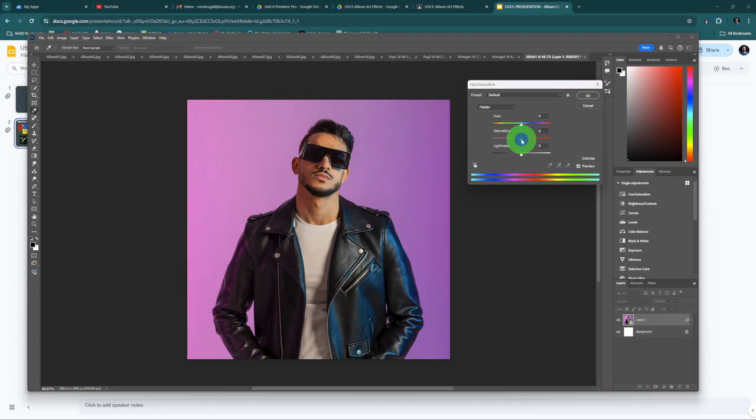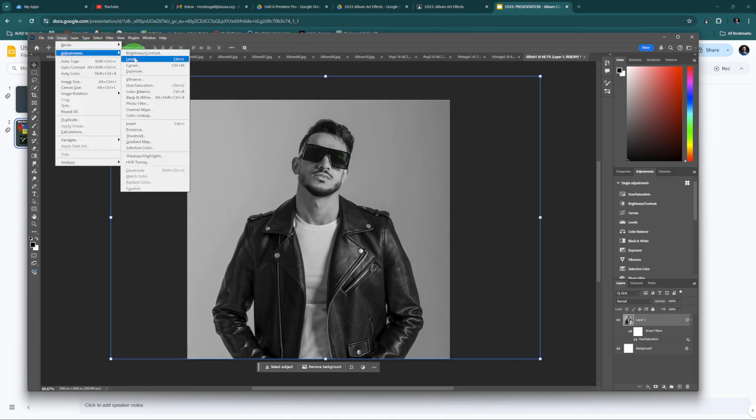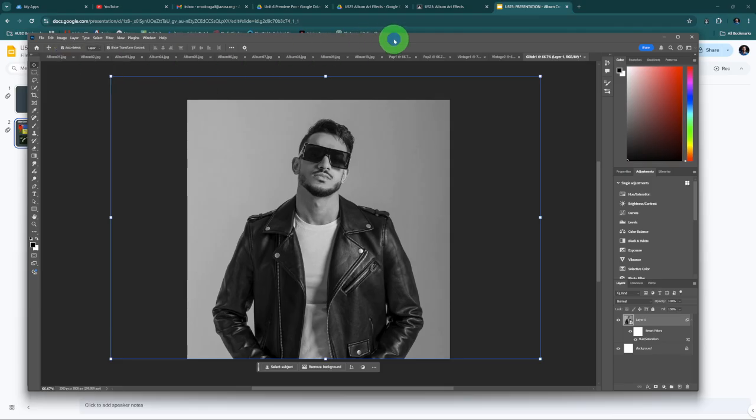We're going to take the saturation and drop it all the way to 0 to make it black and white, and then click OK. So that's the same thing as going to Image, Adjustments, Hue and Saturation. I just did the shortcut right here, as you saw, Control U. Not all of them have a shortcut. Threshold and Gradient Map don't have a shortcut, so that's why I had to go the long way, but this one does, so it always helps if there's a shortcut.